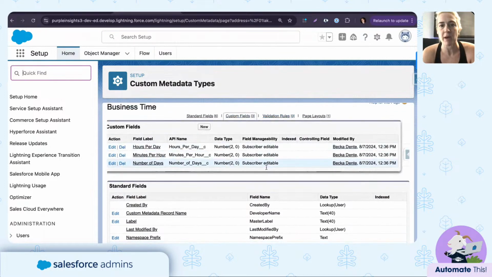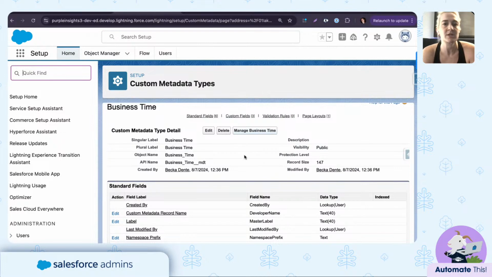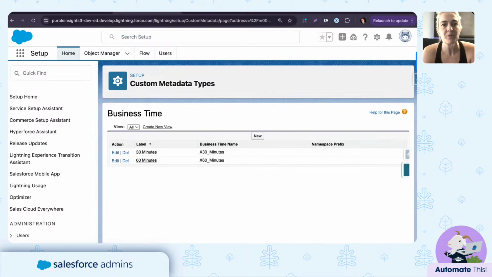And then you'll see this button called Manage Business Time. It's going to be manage and then whatever your name of your metadata object is. If I click in there, you can see for this example, we have a 30-minute SLA and a 60-minute SLA. And that's just how we're defining these. But again, custom metadata types can be any records that you want to call within your automation. Now I'll jump into my flow and show you how we're using these features.